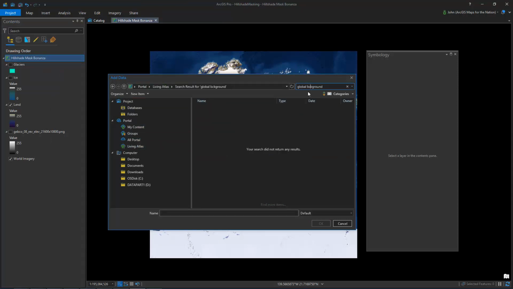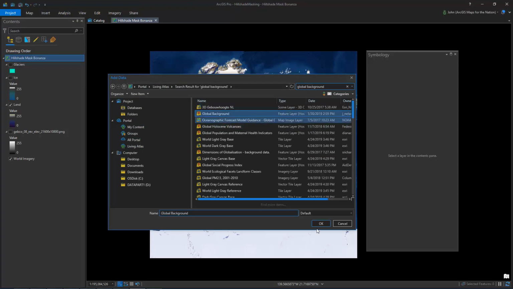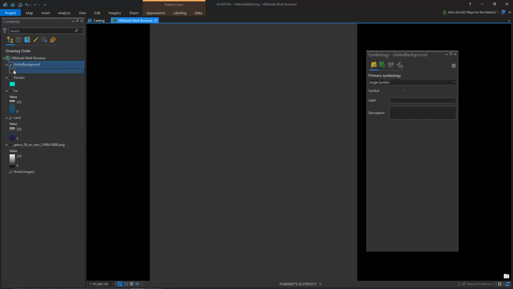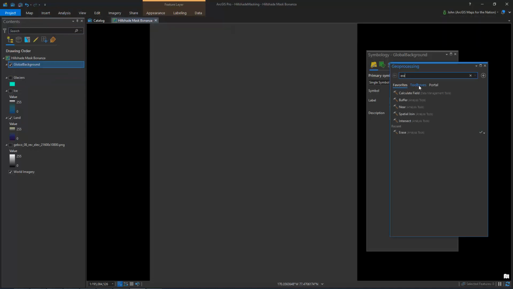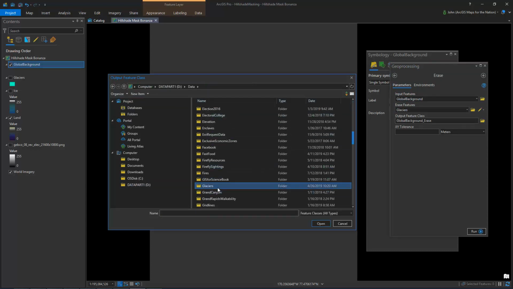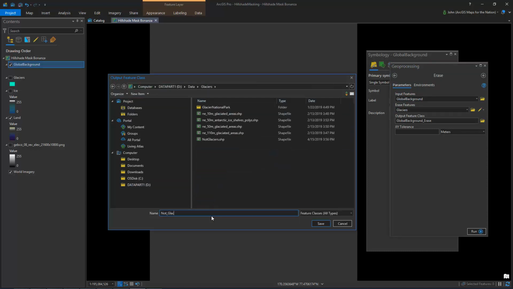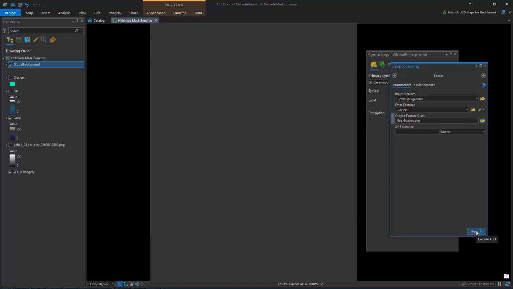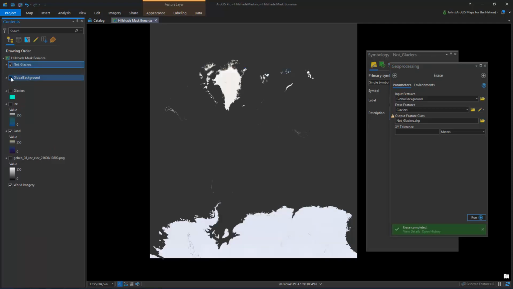That's step one. Step two is to selectively show my glacial hillshade only where there are glaciers. So I'll pull in this layer from the Living Atlas, which is just a big rectangle that covers the whole world. Then I'm going to punch out my glaciers and make a file called not glaciers, right? It's just a simple erase function. Show me where there's not glaciers, the inverse of my glacier shapefile. Boom. Looks like this. There it is. Okay, there's not glaciers. See?